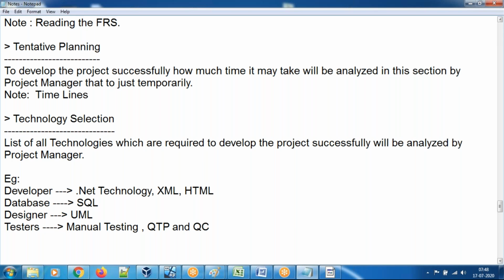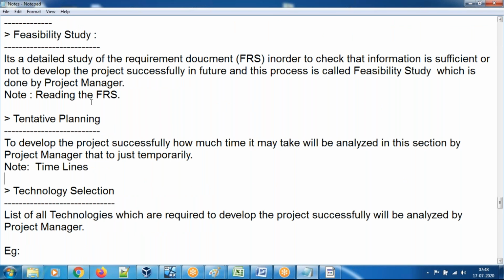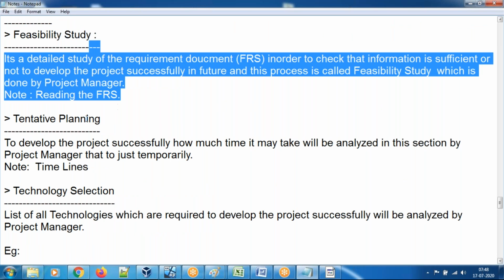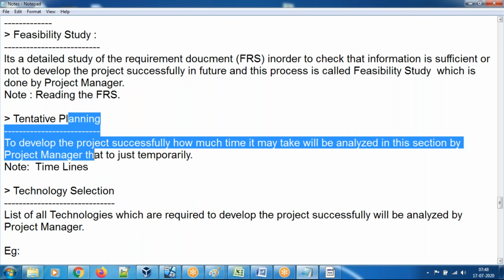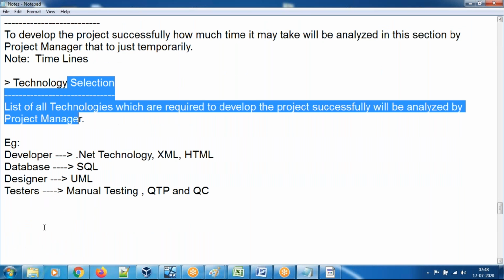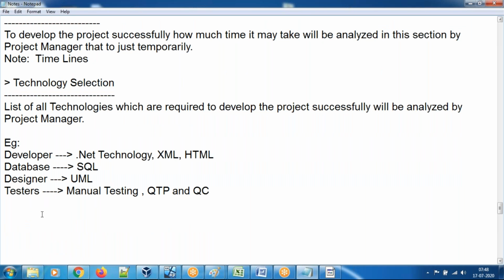In phase one, the initial phase, we went to the client location, interacted with the client and gathered the requirements. Those requirements, again, the project manager is going to analyze in detail. Is it sufficient or not? How much time may it take? What technologies do we need to use? How many resources do we need to use?